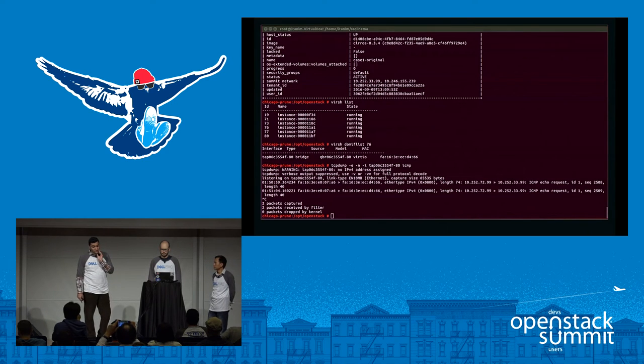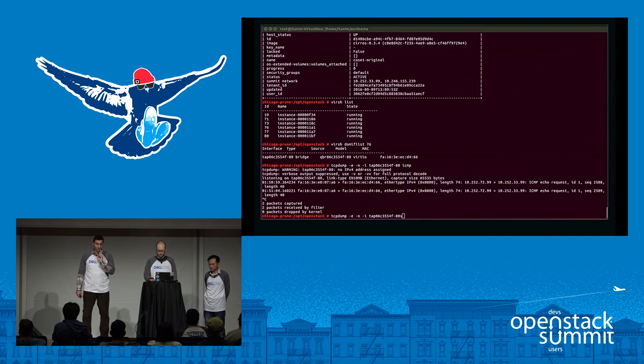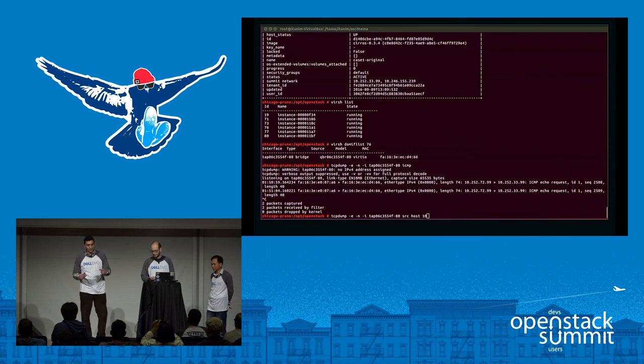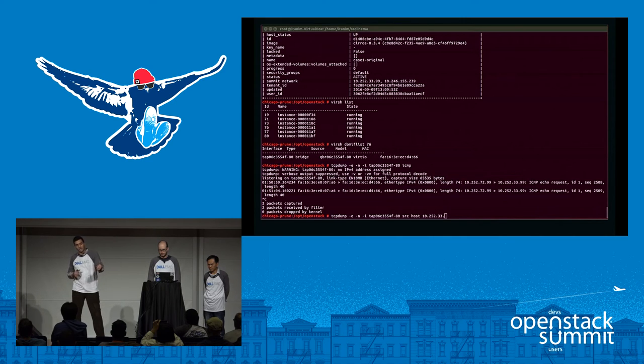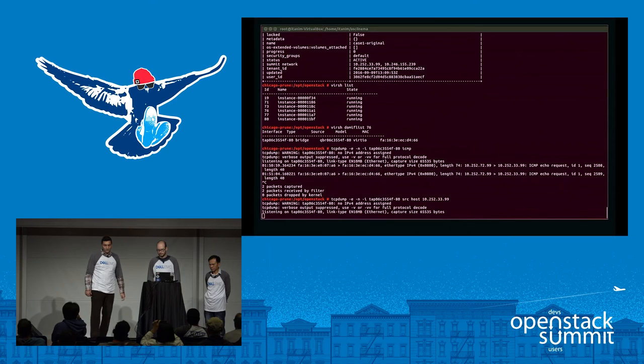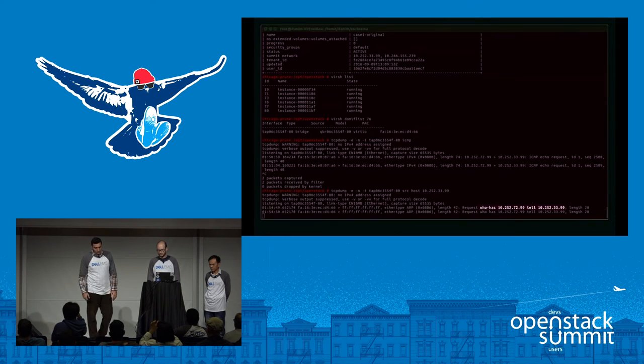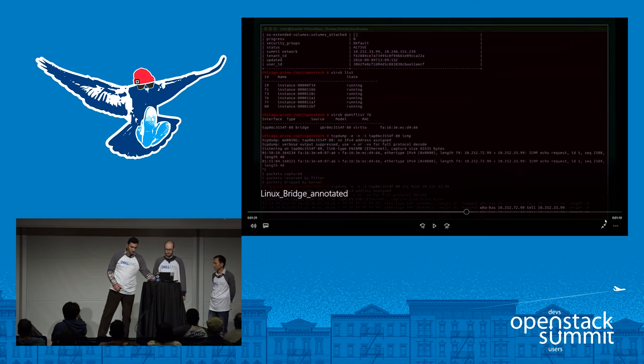It's going to the private IP, the request, but no reply. So let's see if we are getting anything back. We are sure that we are sending it to the instance. I change the tcpdump filter. I do source host, so I see if I'm getting anything back from my instance at 10.252.33.99. And hey, indeed, can you stop this here?